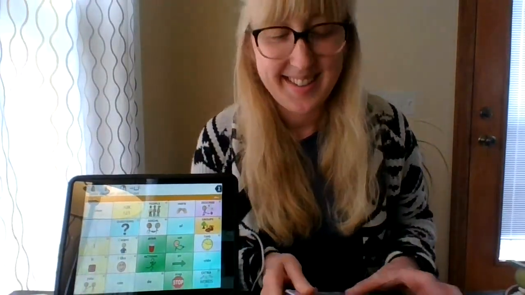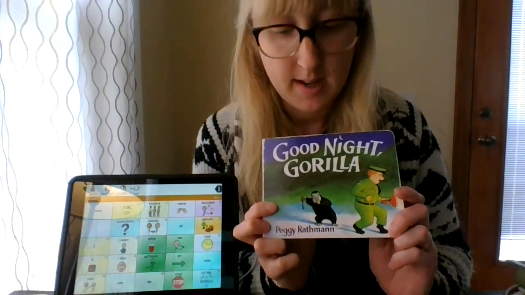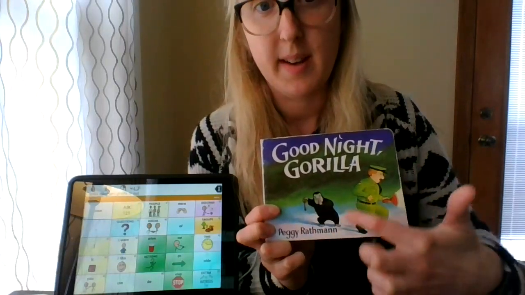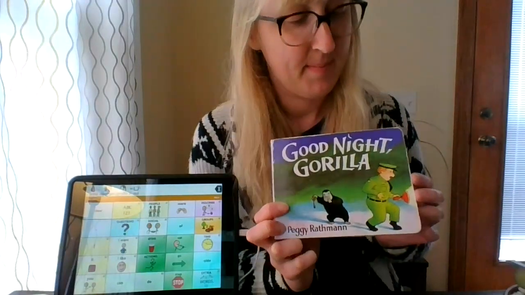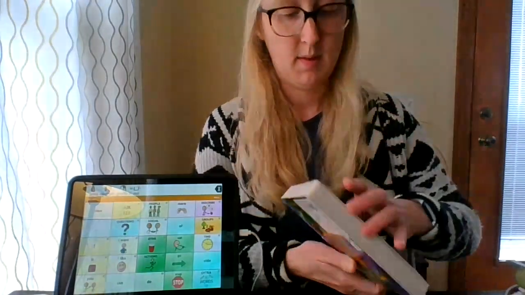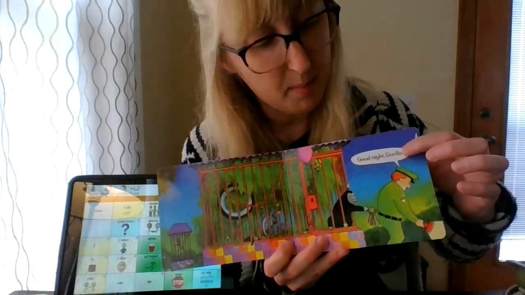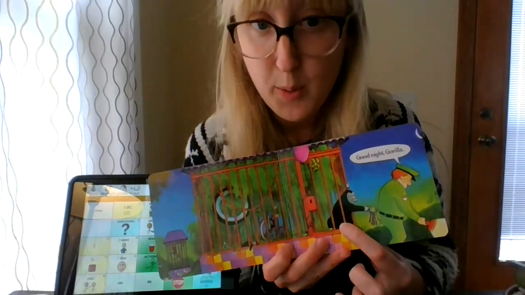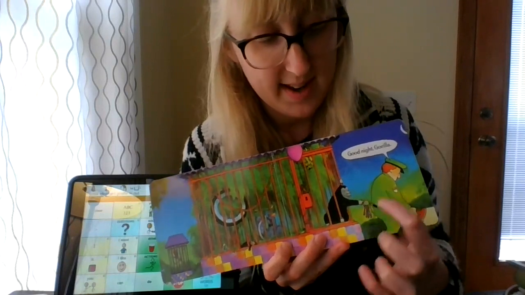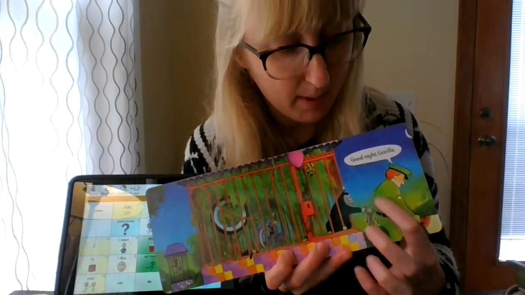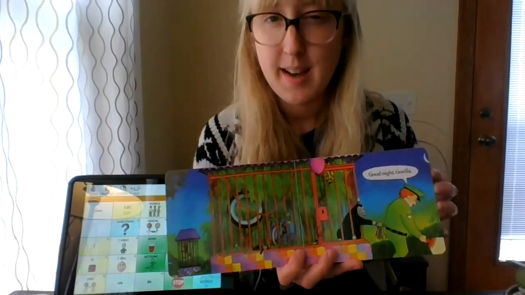Okay, let's get started. Good Night Gorilla by Peggy Rathmann. And here's our gorilla. And here is the zookeeper. Good night, gorilla, said the zookeeper. And who is this? It's the gorilla. And what is he taking from the zookeeper? The keys. I wonder what he'll do.